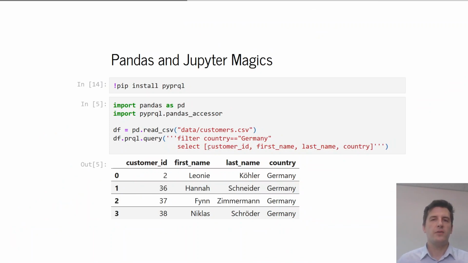Right, next we have some pandas and Jupyter magics. So we do a pip install pyprql, and that gives us access to the pyprql pandas accessor. So let's say we've got a CSV file, customer data. We read that into a data frame, and then we just do df.prql.query, and here we can put our PRQL query. So let's just filter for customers from Germany, and we'll select 4 columns: customer ID, first name, last name, and country. And we get our data back in a data frame. So nice and simple.